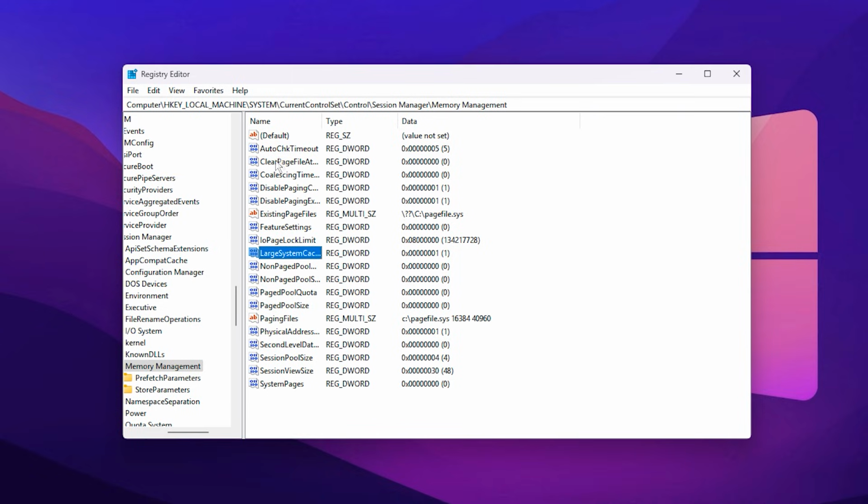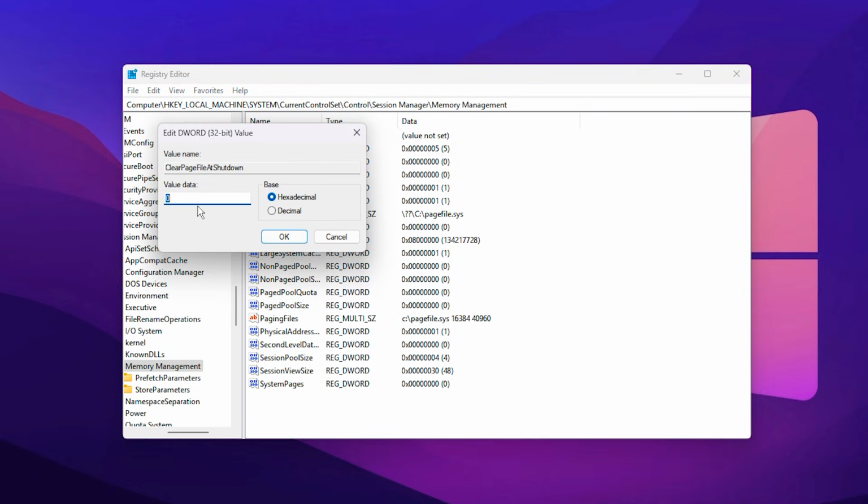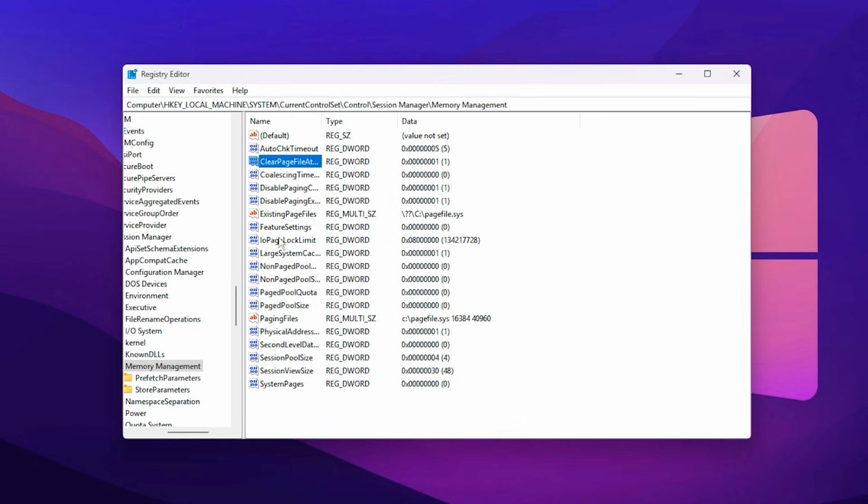After that, find another value called Clear Page File at Shutdown. Open it, set the value to 1, and click OK. This ensures that Windows clears the page file every time the system shuts down, preventing leftover memory clutter from building up over time. Cleaner memory management means your RAM starts fresh on every boot, which helps maintain smoother performance and reduces long-term stutter issues. Close the registry editor and restart your PC to apply everything.